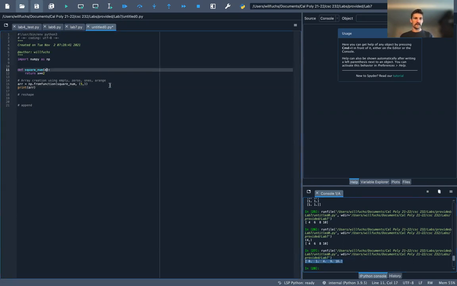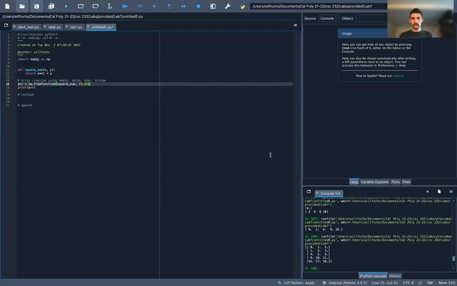You could take in x's and y's, and then we could say return x squared plus y. And we'll make this a 5 by 3. And so you can see that 0 squared plus 0, here's 1 squared plus 1, or sorry, 0 squared plus 1, 0 squared plus 2, and so on and so forth.